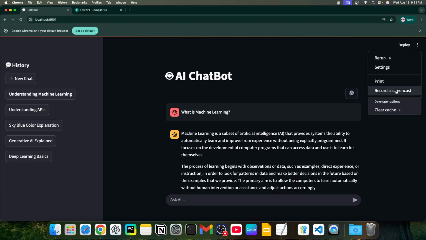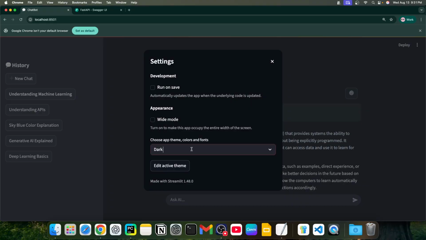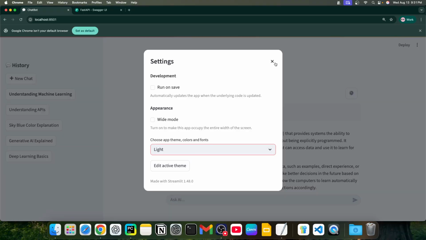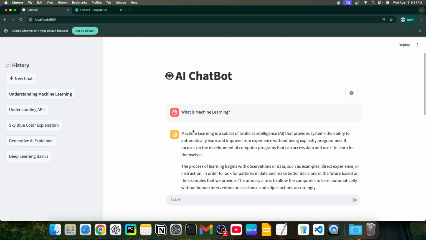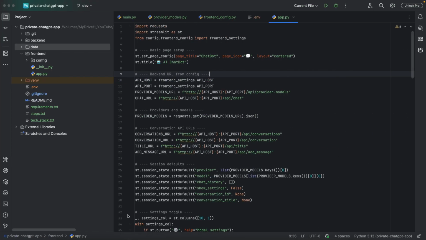If you want, you can go to the settings in these dots and make the theme light, so that everything is white in color. So here you can clearly see this bolder version. Okay, so this is how you can access this.